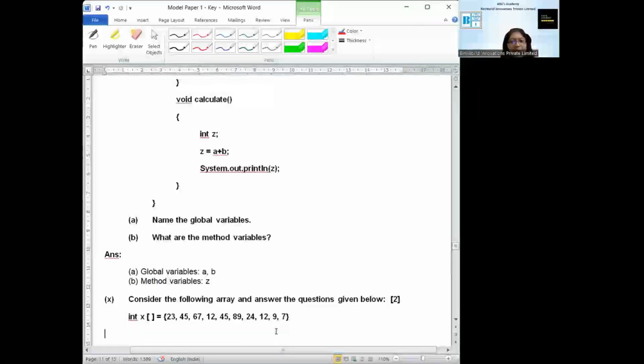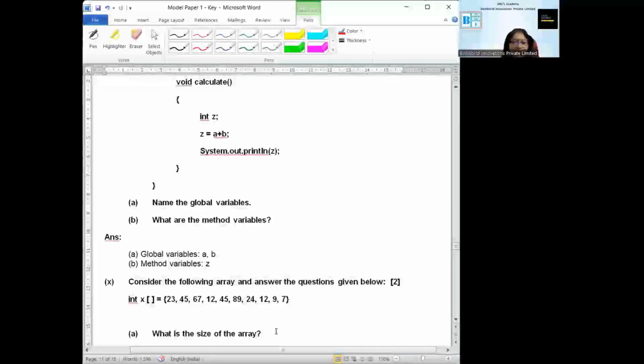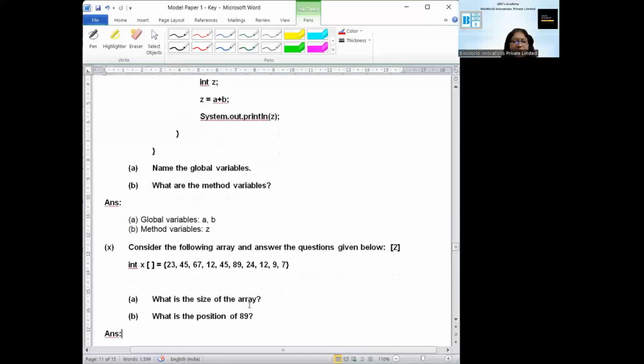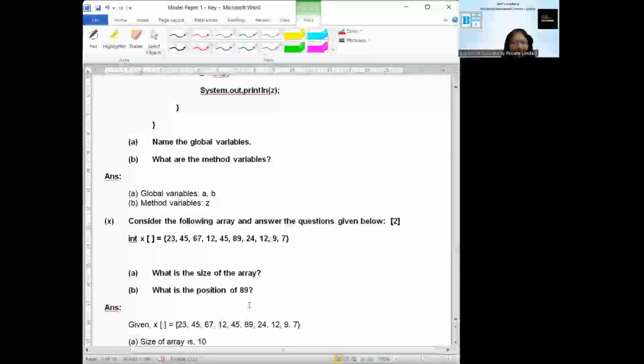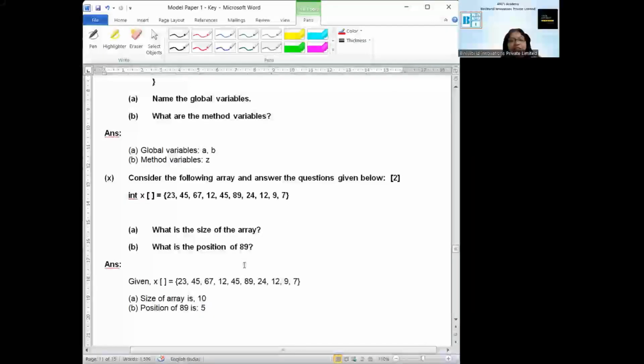Consider the following array and answer the questions given below. Here the array X 23, 45, 67, 12, 45, 89, 24, 12, 9 and 7 is given. What is the size of the array? If you're finding the length, there are total number of elements. If you see, the length is 10. And what is the position of 89? So, array index starts from 0. So, 0, 1, 2, 3, 4, 5. So, the position of 89 is 5.